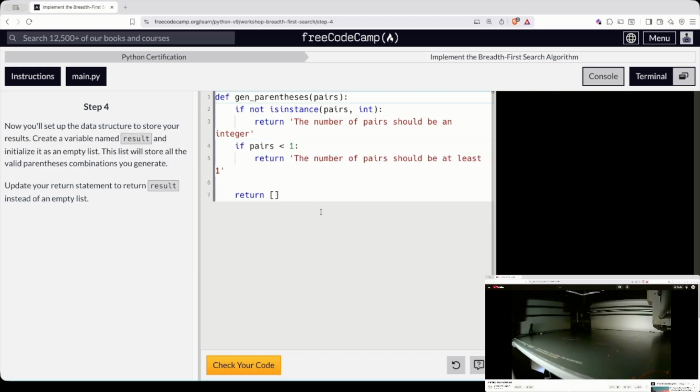Step 4. Now you'll set up the data structure to store your results. Create a variable named results and initialize it as an empty list. This will store all the valid parentheses combinations you generate. Update your return statement to return results instead of the empty list.